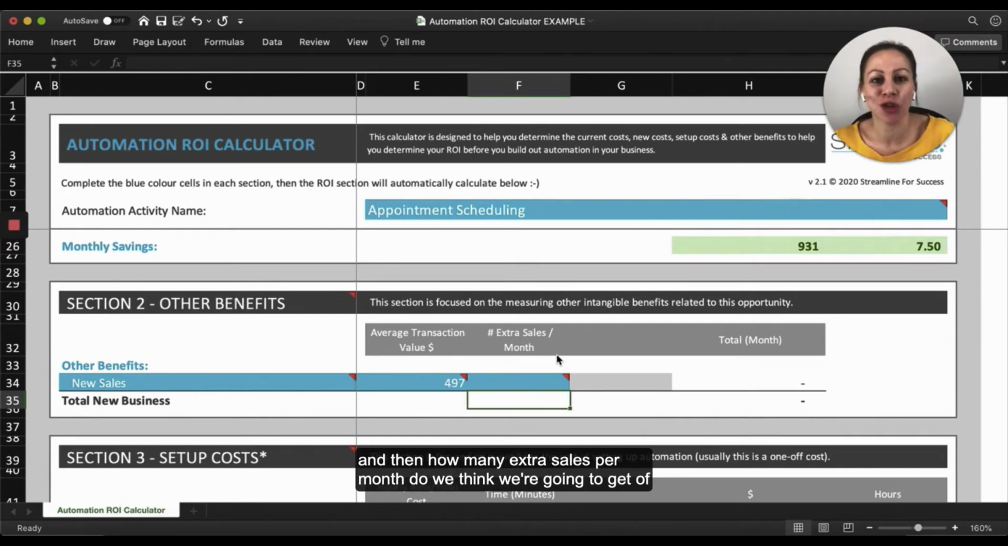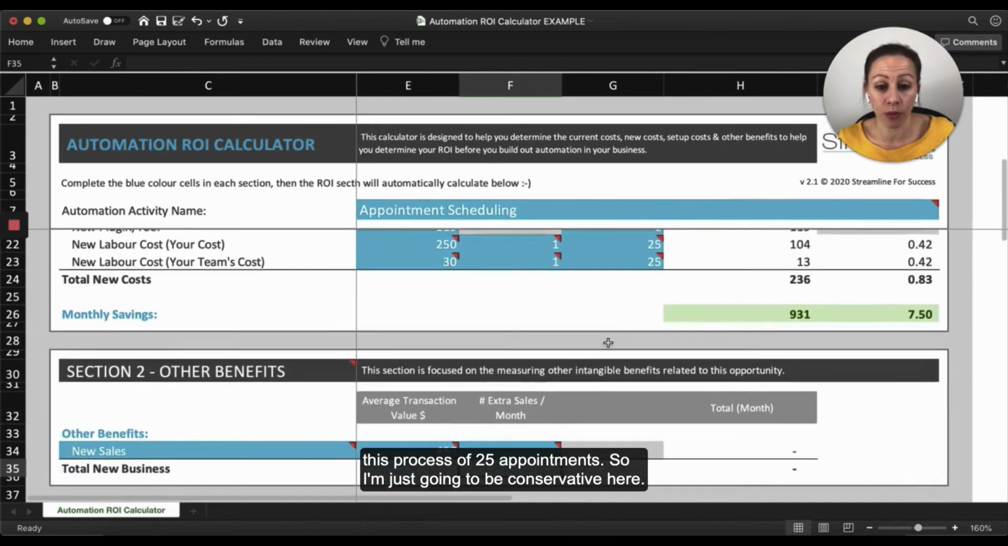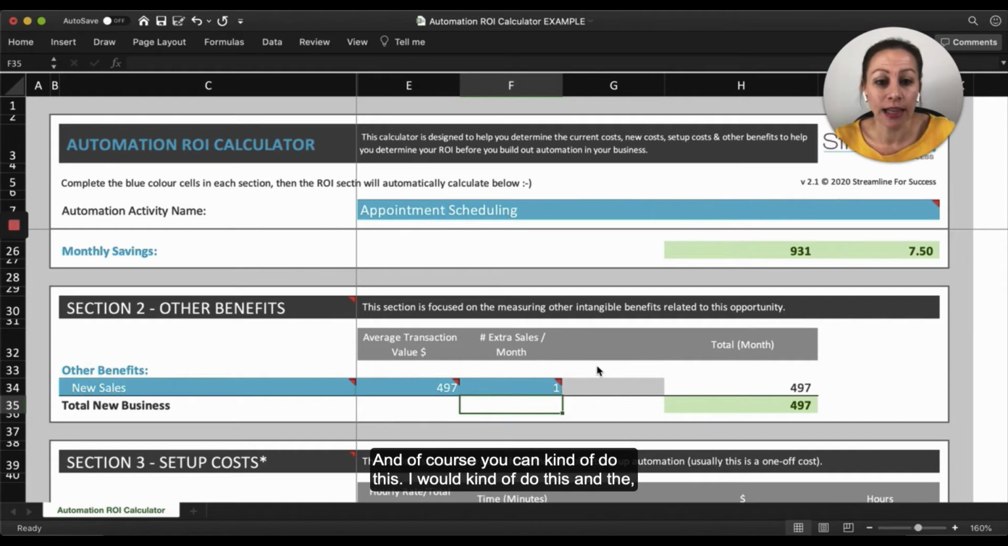And then how many extra sales per month do we think we're going to get off of automating this process of 25 appointments? So I'm just going to be conservative here. I'm going to say I can make one extra sale. I would do this in the minimum numbers first, and then you can go and have a play, because if the minimum numbers don't quite stack up, then your dreamy goal may actually come true, which would be amazing, but you may also not get there. So I would be conservative here. I think we could get one extra sale, let's say.